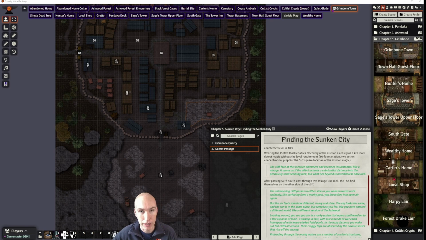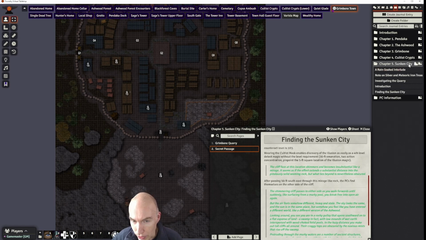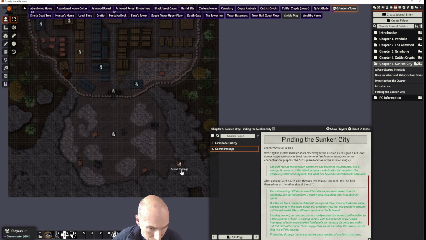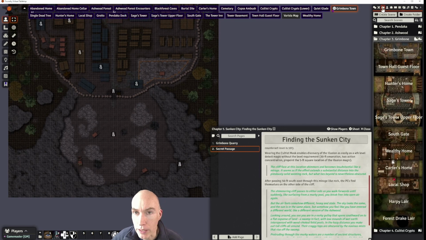for the Pathfinder 2nd edition game. As promised, this week we're going to look at creating quite a large area. This is the swamp, and we're going to look at the issues that arise therefrom. So I had just changed the name of this chapter to something a bit shorter, Sunken City, and we had got to the point where we had found the secret passage that would lead to the swamp, and now we're going to create the scene.